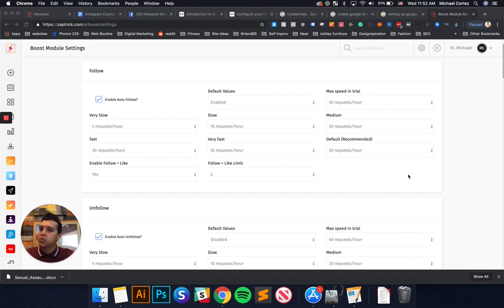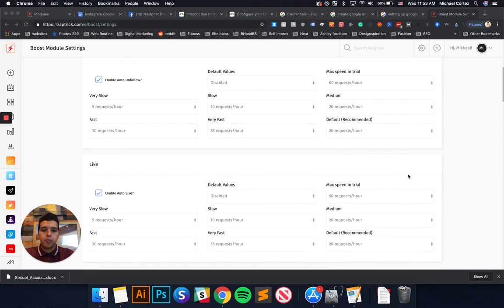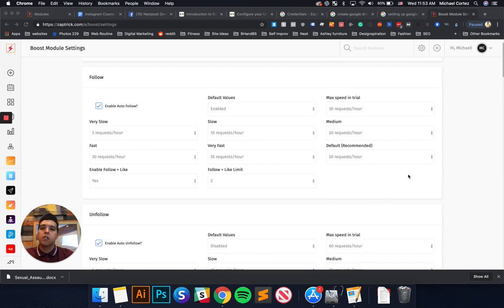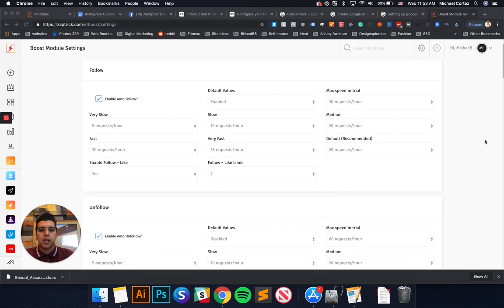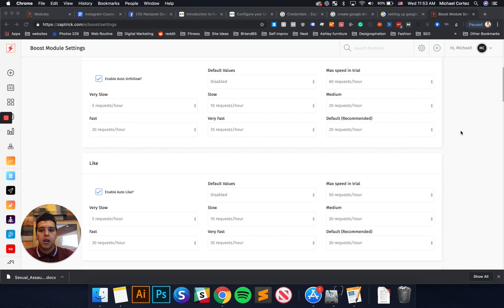I keep these numbers extremely low for a reason, so that you don't get flagged and I don't get blamed for it, or Zaptrick doesn't get blamed for it. So I'm just trying to keep things very conservative, but still very effective, right? So on the following, at the lowest, 5, at the highest, 35. And it's in increments of about 5, 10, depending on the settings.